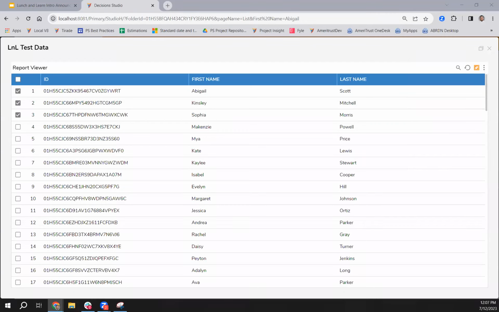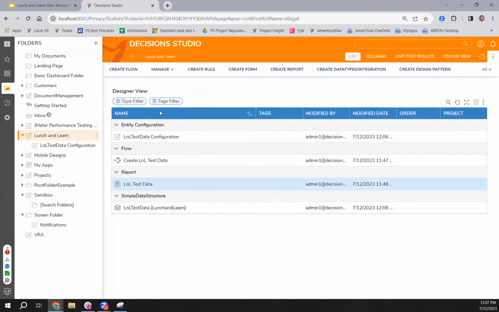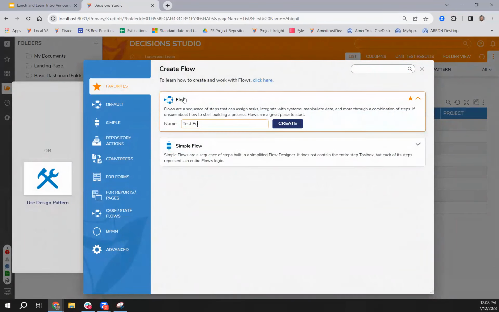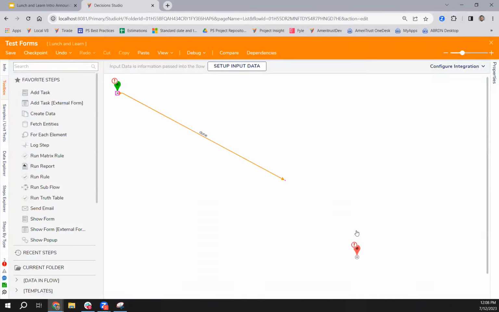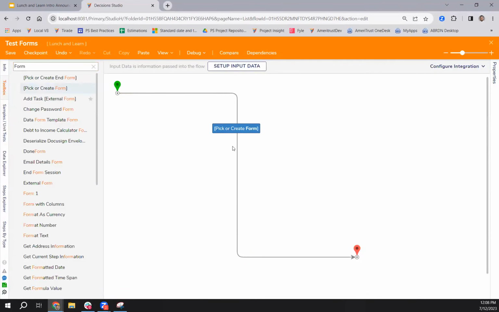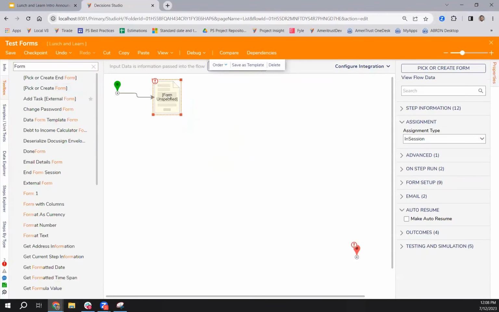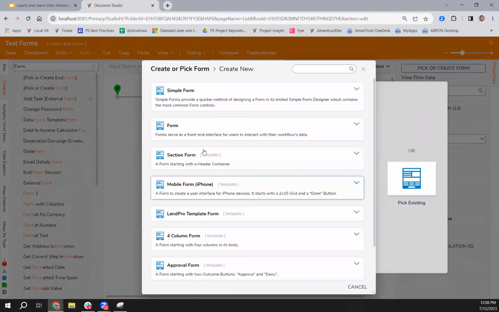Okay, so I see there's another question in the chat. How do active form flows work with data? Or how do you add form input data to use in an active form flow? Okay, let's walk through that. Let me build a flow. In here, I'm going to put a form. Let's create a new form.